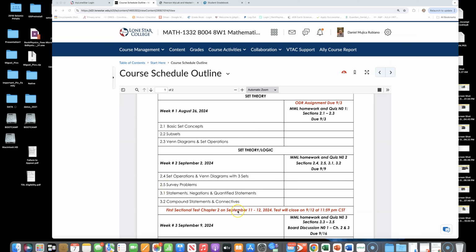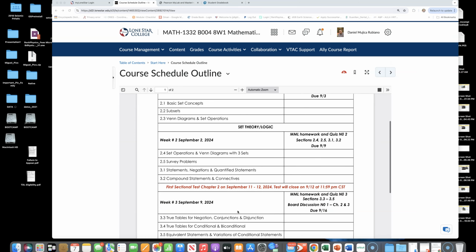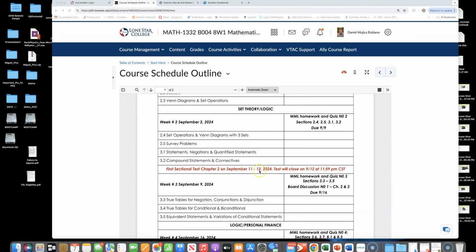This test will be open in MyLabMath between September 11 and September 12. The last day that the test is going to be available is September 12th, and the test should be submitted before midnight that day. Remember that once you launch the test, you need to finish it. There is no way that you can stop and then resume the test later on. Once you open the test, you need to finish it.